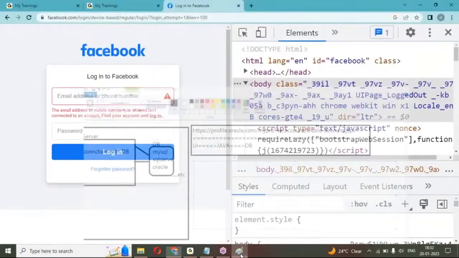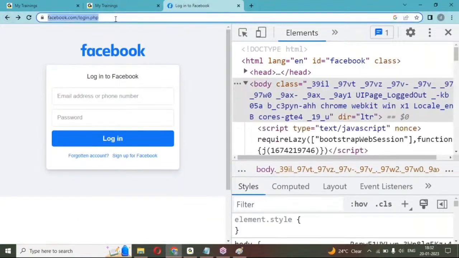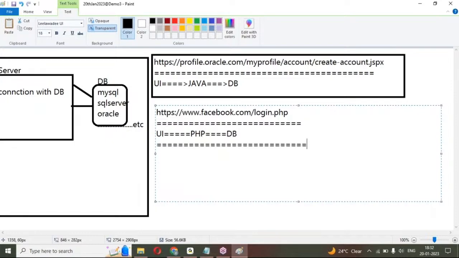If I am submitting my application form on this Facebook web page, login.php, the form goes to a PHP page, and PHP will connect to the database. So the UI page is interacting with the PHP server, and PHP is connecting to the database. The common part here is the UI and the database.